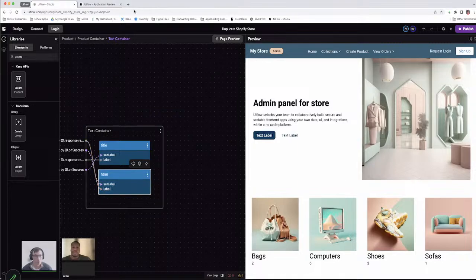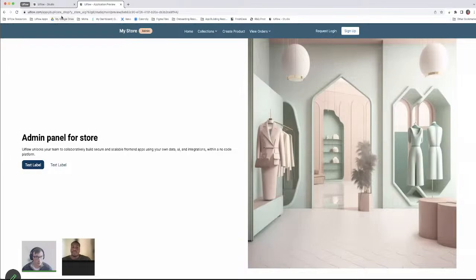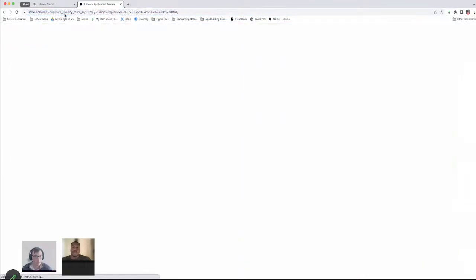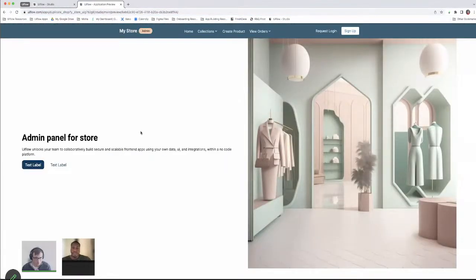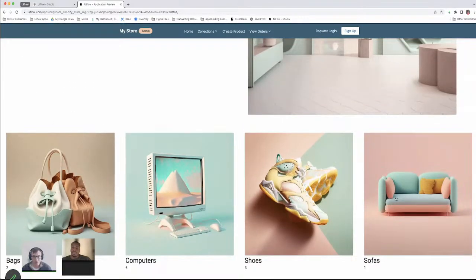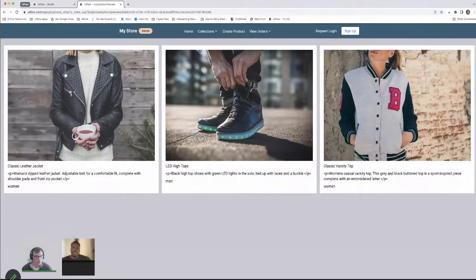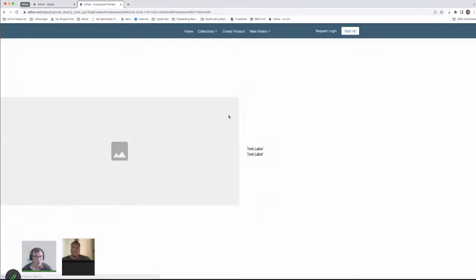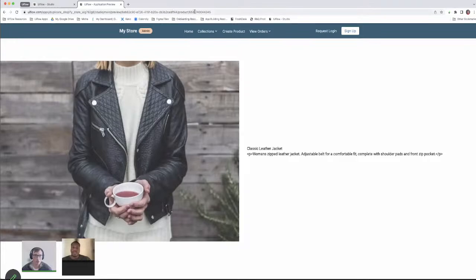Let's do a quick rundown from the start of what we've built today. We have a home page with a header and a bar, and then an API to call all of the collections we have in our store. Let's say I click on the shoes. I get the details of all the products within my shoes collection. And if we go one more layer deep, I can click on this classic leather jacket, and that takes me to this specific product detail page.